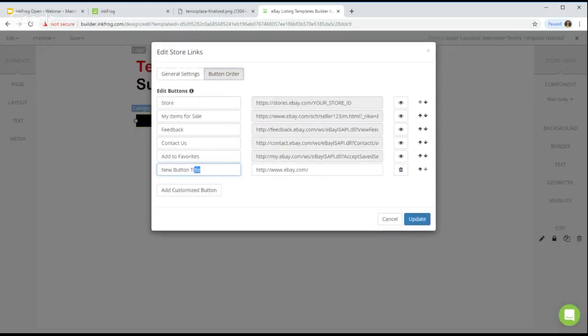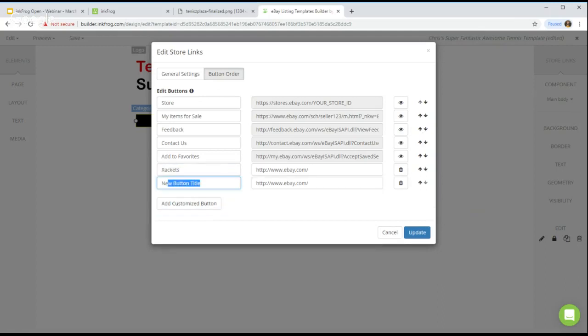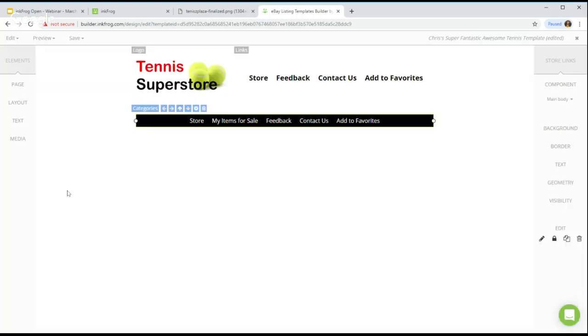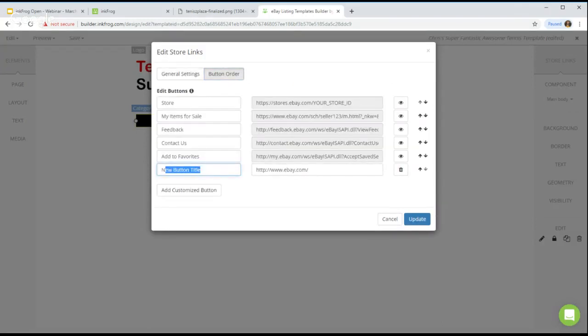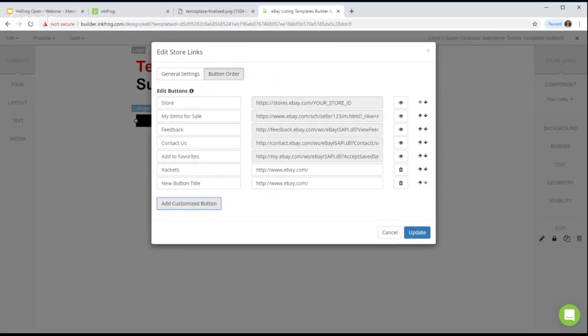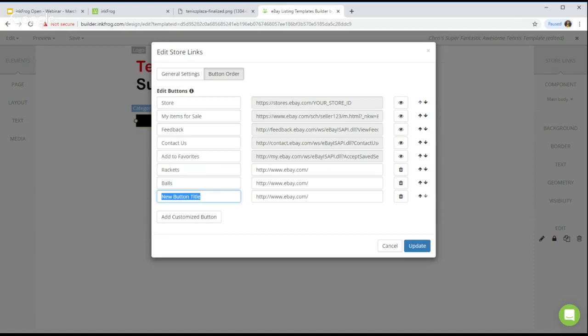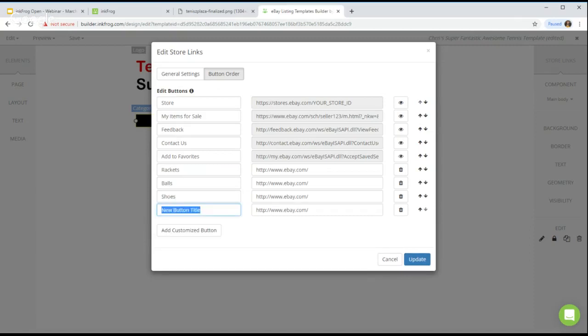Let's say we're going to add, because this is a tennis store, rackets. We're going to say tennis balls. We'll say shoes. Sorry, I keep clicking off of the darn thing. Rackets. Balls. Shoes. And one more. I don't play tennis, so I don't really know what else people use for tennis. Just say clothing.